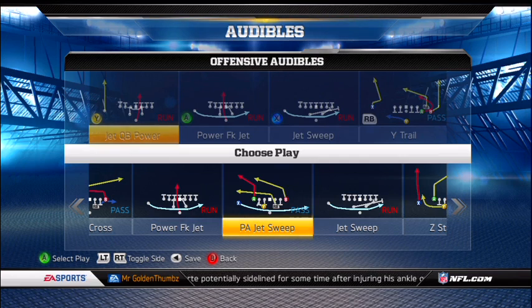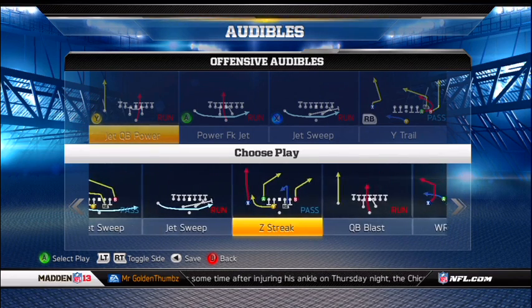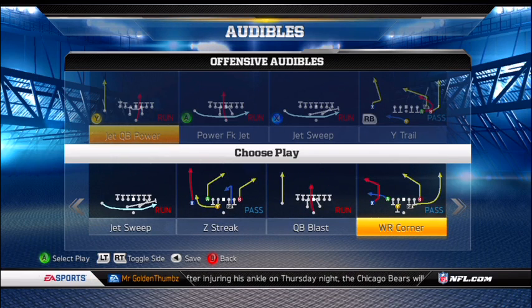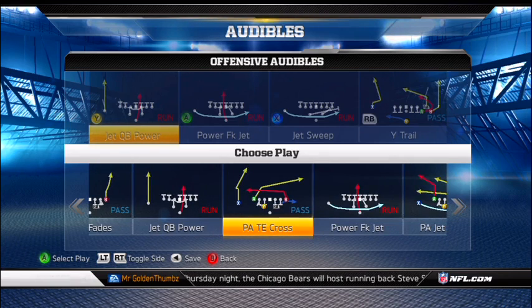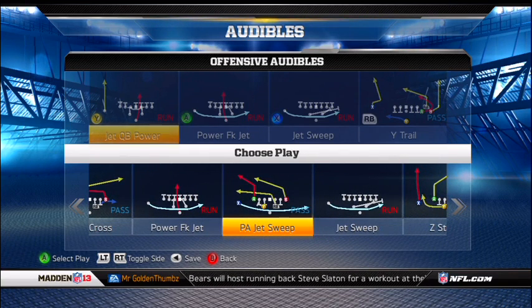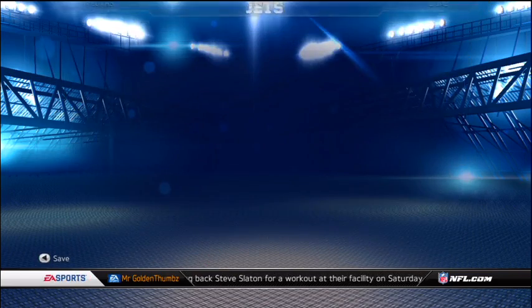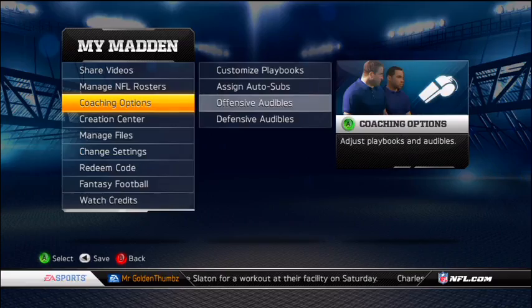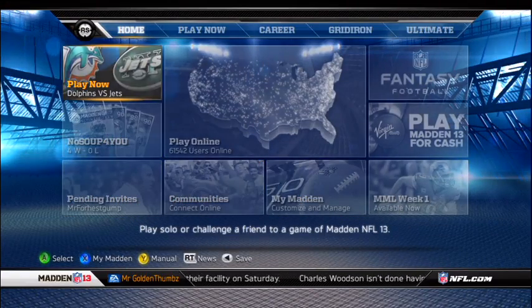Or you could hit deep pass and you automatically change into, I think your deep pass is going to be the Z streak or wide receiver corners, one of those. So you can audible into passes and just keep them off guard. And these are the formations I like to run, I like to use. So we're going to head into a quick game and show you guys how it looks.